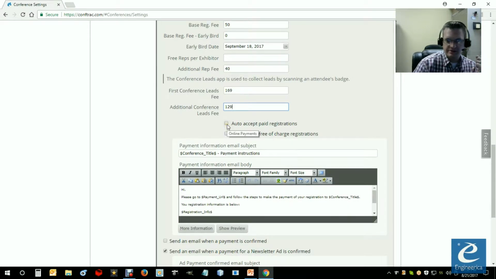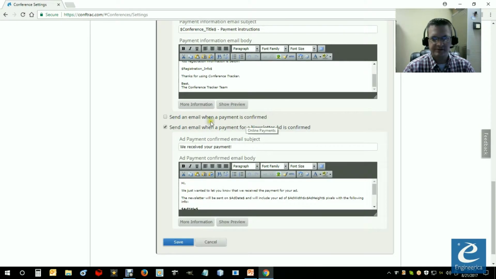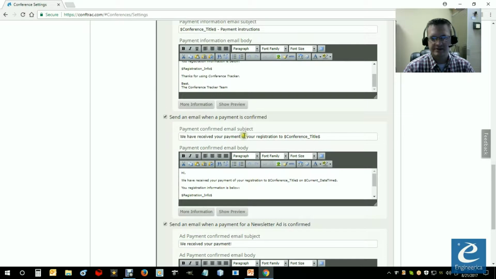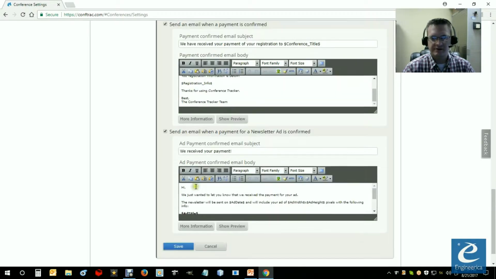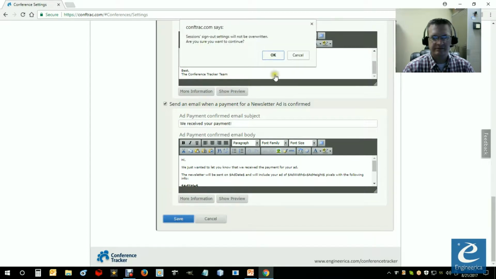Okay, just like with the attendees, you can auto accept if they've paid. If you do offer free registration to your exhibitors, which most won't, but just in case, you can also accept free registration forms where there's no additional charges. And then here we have some more information about emails that are sent out once they have paid. And once that's all completed, just save that.